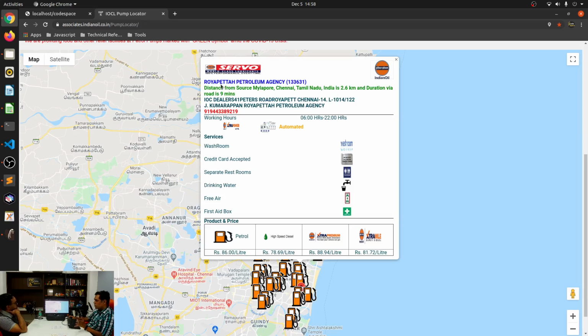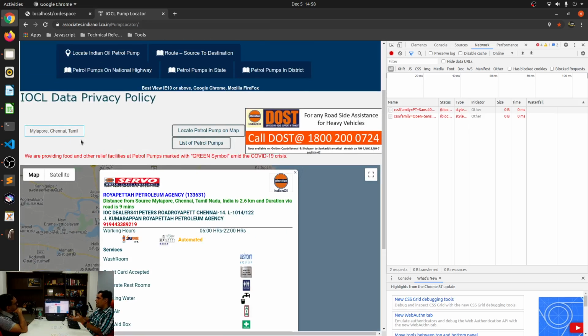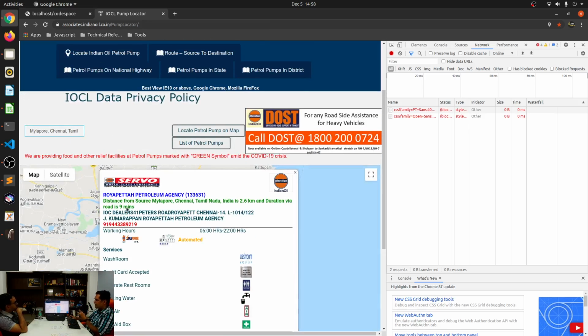At this petrol station, which is called the Royapeta Petroleum Agency, you have washroom, credit card, and all of that information. You have the petrol price, the diesel price, the premium petrol price and the premium diesel price. You also have a lot of information about the pump itself. Using Chrome or even Firefox's developer tools, we should be able to find out how they are getting all of this information.